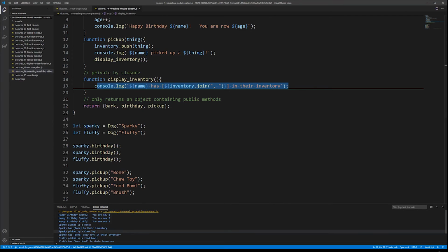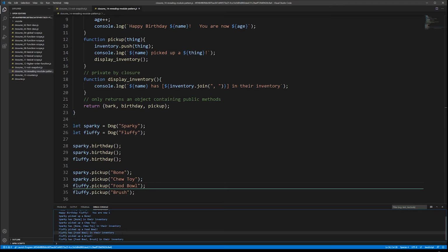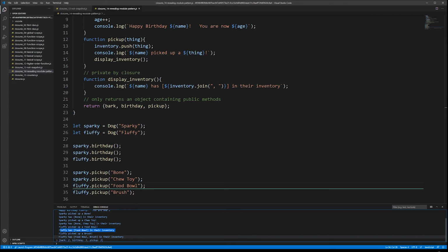And then Sparky picks up a chew toy, and Sparky has bone, comma, chew toy in their inventory. And then Fluffy picks up a food bowl, and they add it to their inventory. So Fluffy has food bowl in their inventory, and then they pick up a brush, and so now their inventory is food bowl and brush. And again, notice that it's not related to Sparky's at all. Okay, so each of these variables creates their own closure.